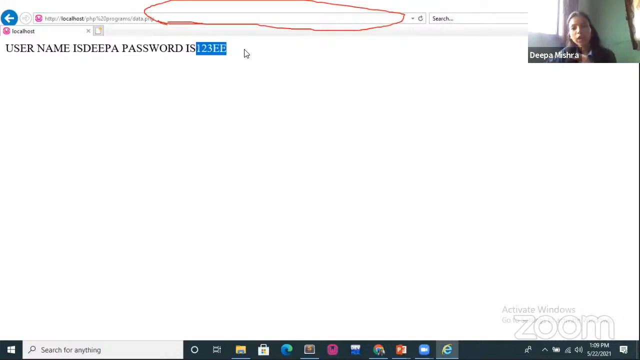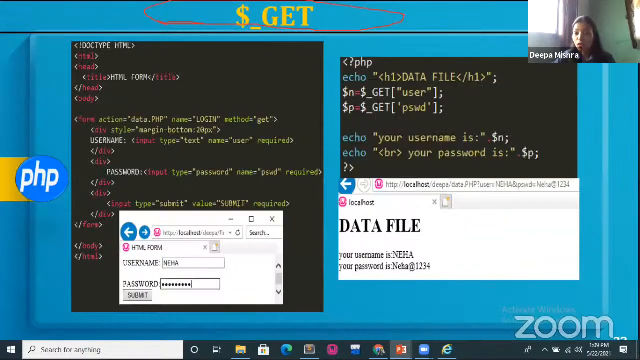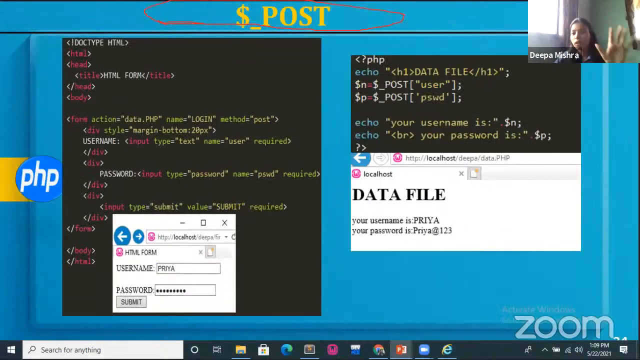In this way, you can access whatever you are entering into the input field, and also you can display it in some other file. Okay, so this is what PHP super global variables are. With the help of this, you can display the data of one file in another with the help of $get and $post. Okay, so we are done with $get and $post.